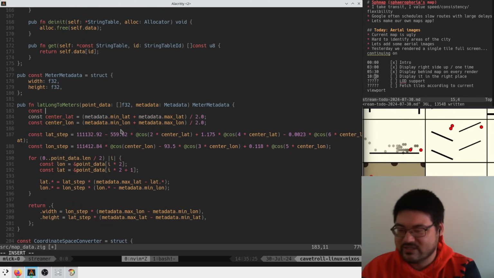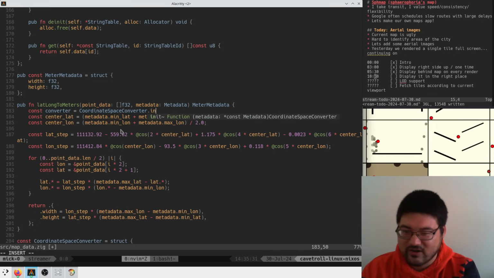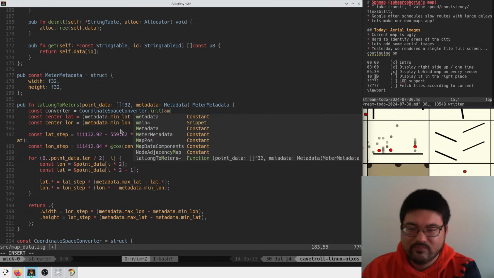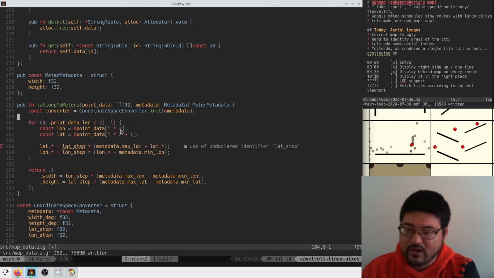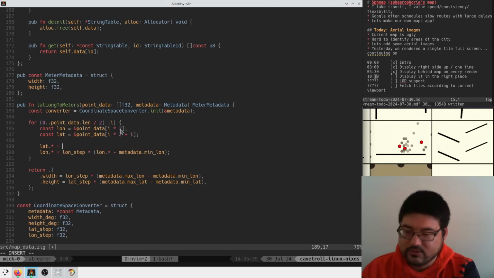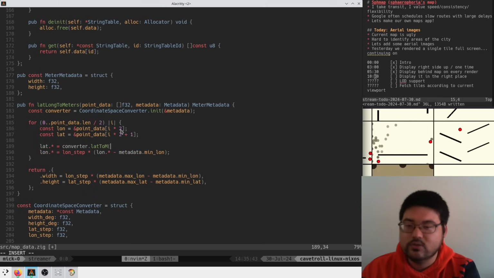Okay. This is going to be a coordinate space converter initialized with our metadata. Then here, all of this stuff goes away. And this becomes lat is equal to converter lat to meters using our converter.